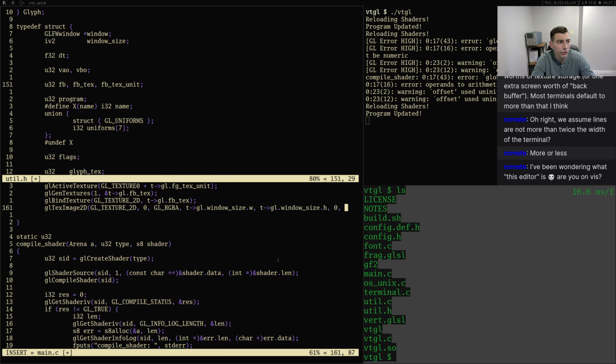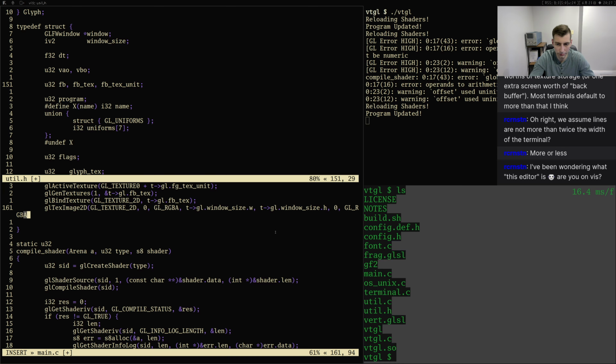And then border 0, format GL RGBA again. So it's kind of getting to be a very long line. Let's break it here. And then a type. This doesn't even matter because we're not uploading data to it, but I think GL unsigned byte would work fine for this purpose, and then 0.